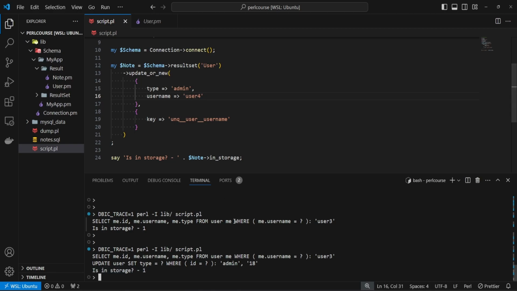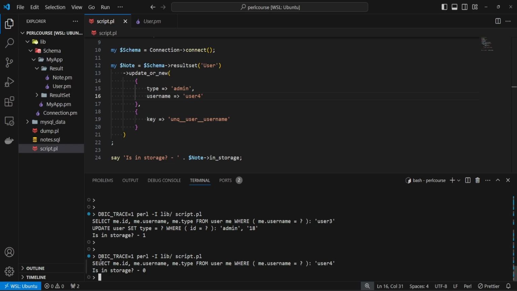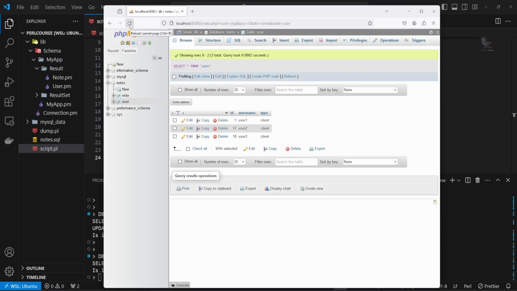Now, for example, let's change this to user4, a username that we don't have in the database. Save the script, rerun it, and what we can see now is that we're running the select statement behind the scenes, we are constructing the result item, but now we can see that in_storage is returning 0. So DBIx tried to look up this entry based on username user4. It doesn't exist in the storage. And the key takeaway here is that we don't see any statement that it actually inserts anything in the database. So if we go back and refresh the database, we're going to see that we still have 3 users.